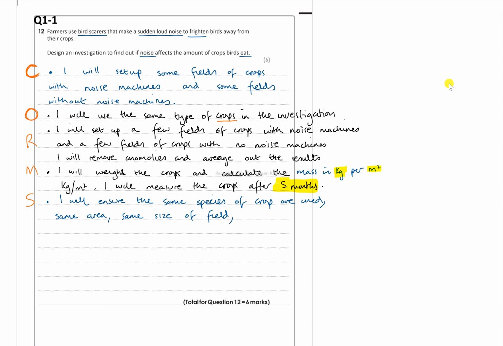What else is there? Yeah. And same time of year, and even in the same geographical location. So that'll do it. So that'll give you your full 6 marks.